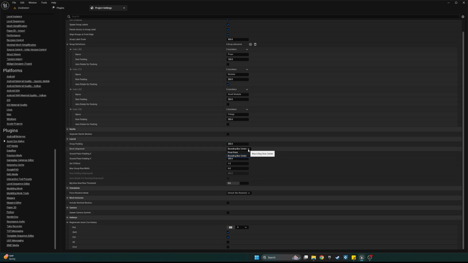Mesh alignment, bounding box center by default. I would advise to always use bounding box center, but if you have something particular you're doing with your meshes, maybe for a separate display, and you really want the alignment to be focused on pivot point, then by all means switch over to pivot point.